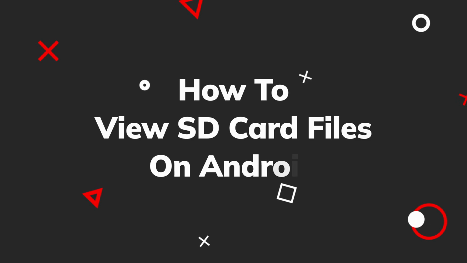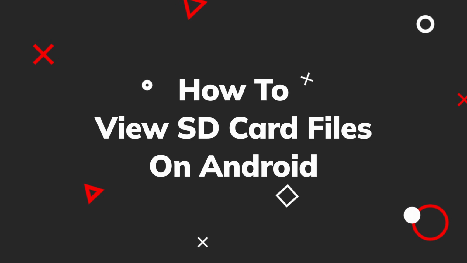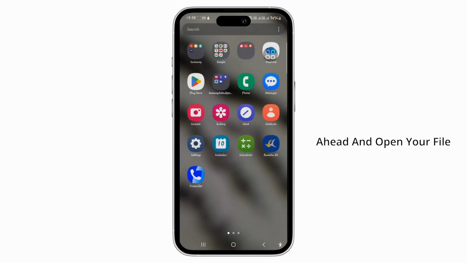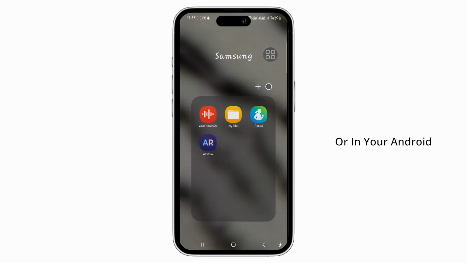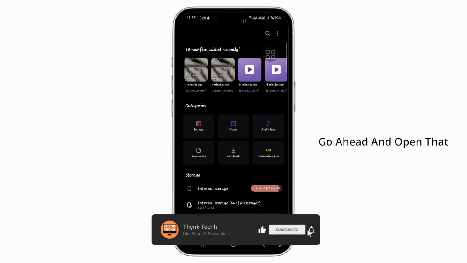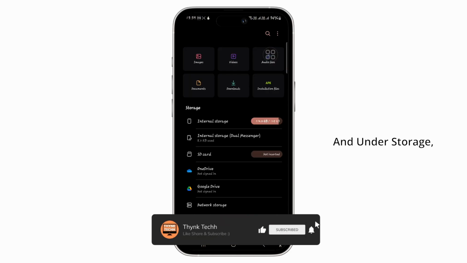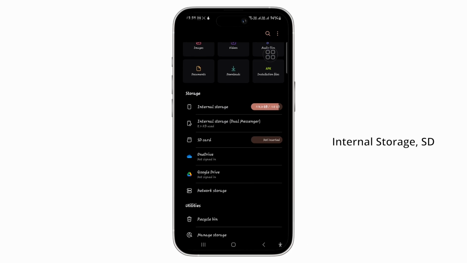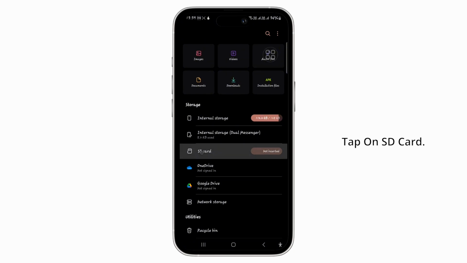Here is how you can view files on your SD card using your Android phone. First, you need to open your File Manager application, or in your Android phone, you might see the icon of My Files. Go ahead and open that application. Under storage, you'll get several options: internal storage, SD card, OneDrive, Google Drive, and all. Go ahead and tap on SD card.